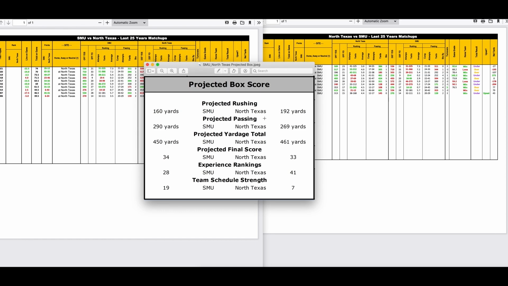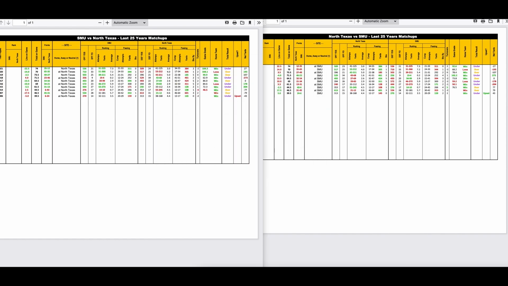So this is the projected box score in a game, showing North Texas actually with a 192 to 160 yard rushing edge, a 461 to 450 total yard edge, and only losing the game by 1. The two teams are close experience-wise. Schedule strength, ignore right now. That's not really anything because teams haven't played. North Texas is the only one that played. That's why they've got the 7. Only 18 teams played last week, so everybody else is at 19. Those schedule strengths will come into play later in the season. But as you can tell, my computer actually thinks North Texas is pretty close.